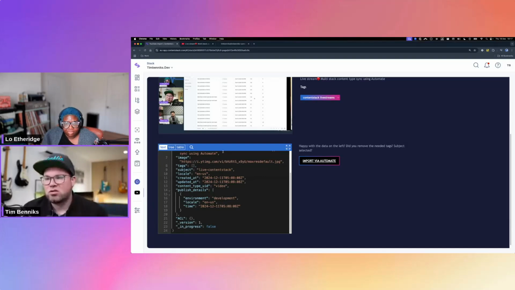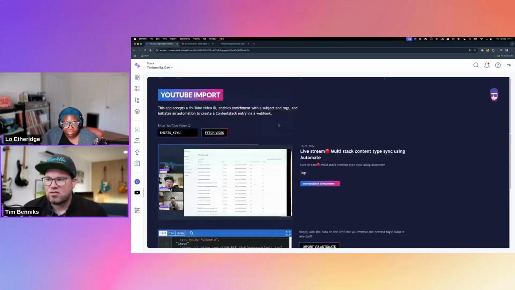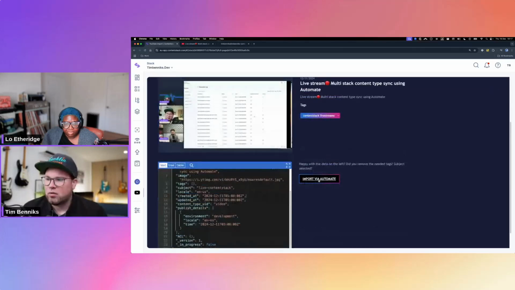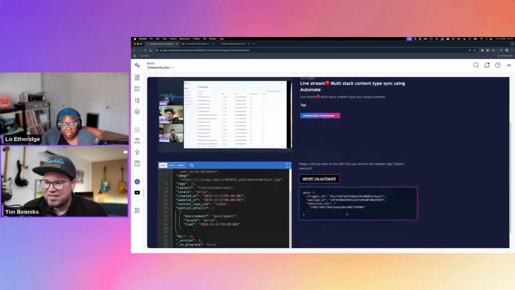So when I now say I've selected this, this is the live stream, let's import this. And so this data, you don't have to put this in if you don't want to, but this kind of just says, hey, I just triggered something in Automate. Something is happening right now.